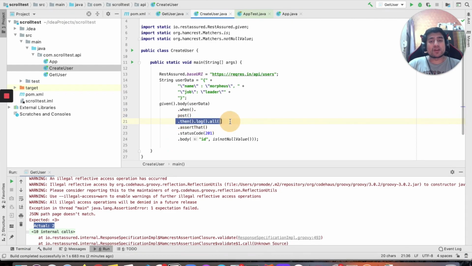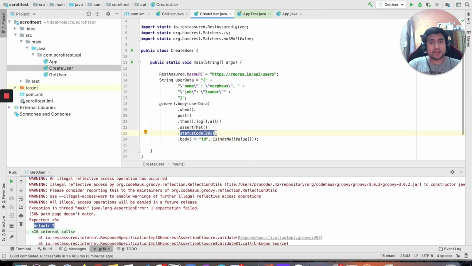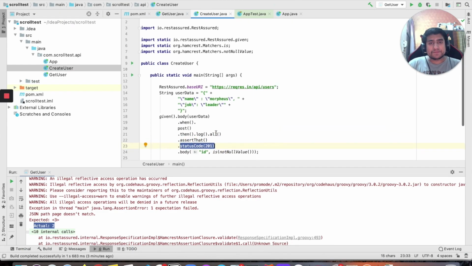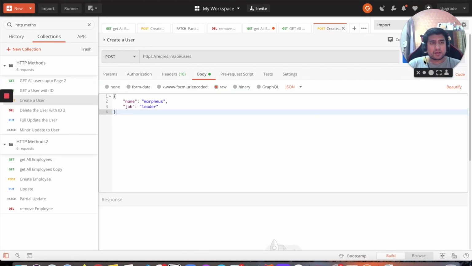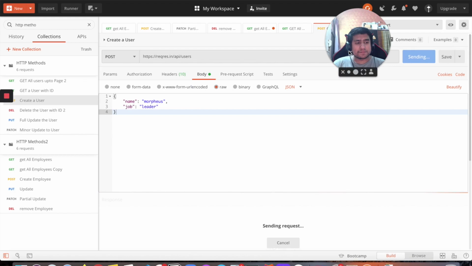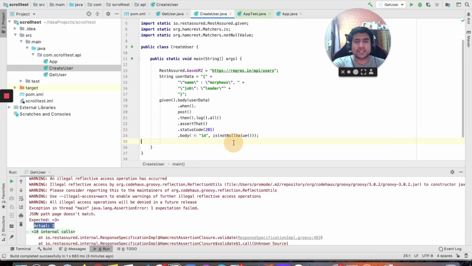Now I want to log everything. I want to assert that the status should be 201, right? That is what I want to assert. And we are checking that the ID is not null. So here, if we do the call, let me send it here. So the ID is generated, right? It's a random ID because of the API. So I'm just checking it's not null.